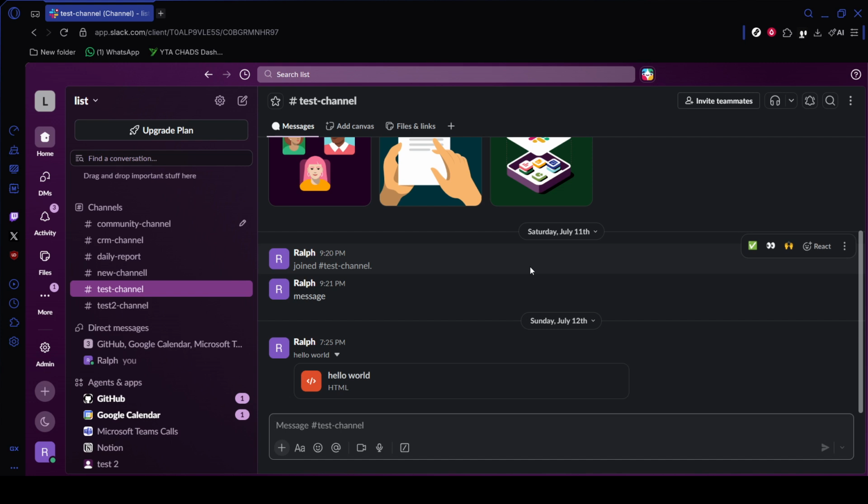Open Slack in either the desktop app or your web browser. Then go to the channel or direct message where the conversation happened. Find the message that started the thread and click on it. This opens the thread panel on the right side where you can view the full discussion in one place.